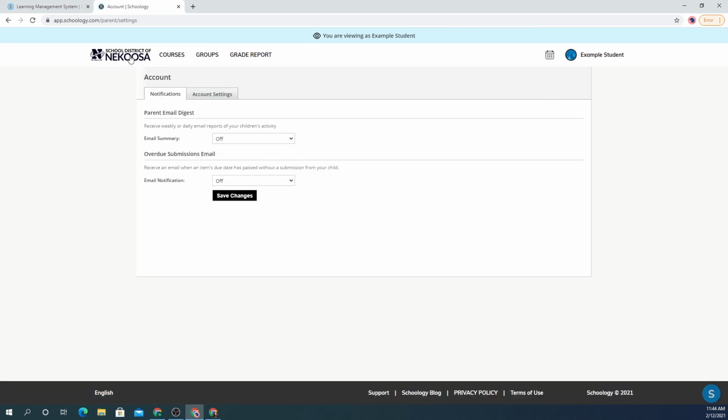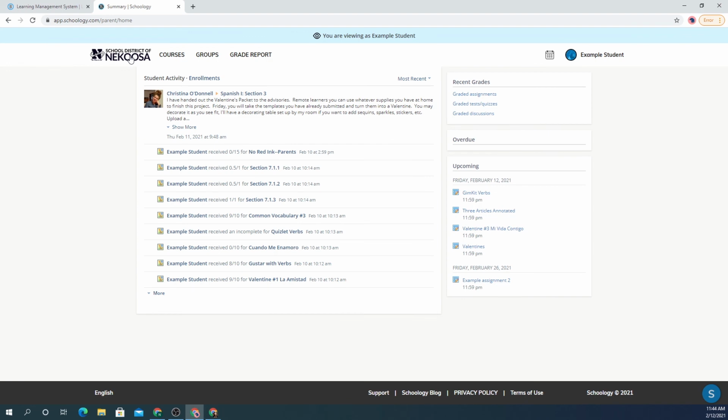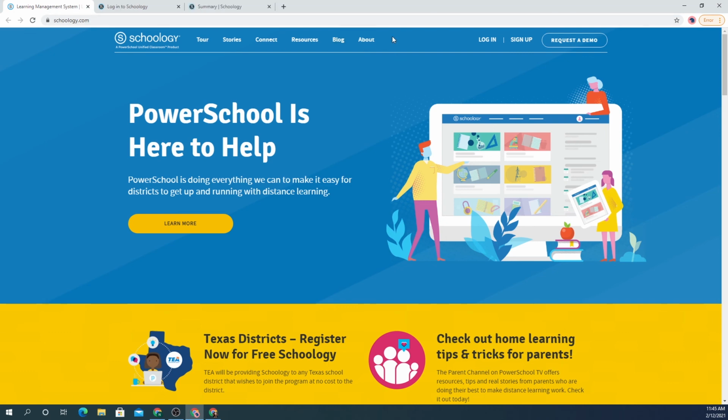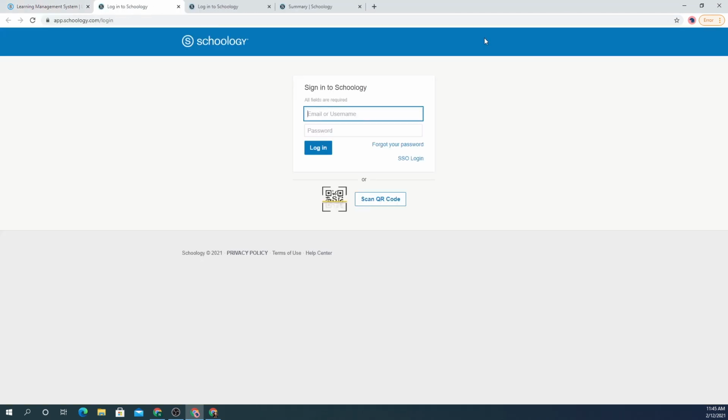Again, if you want to go back to the main dashboard, just click on the Nakusa School District. When you are out of here and you want to get back into Schoology again after you've created your initial account, go to Schoology and login, just enter the email that you put in, the password, and click login, and then you should be good to go.